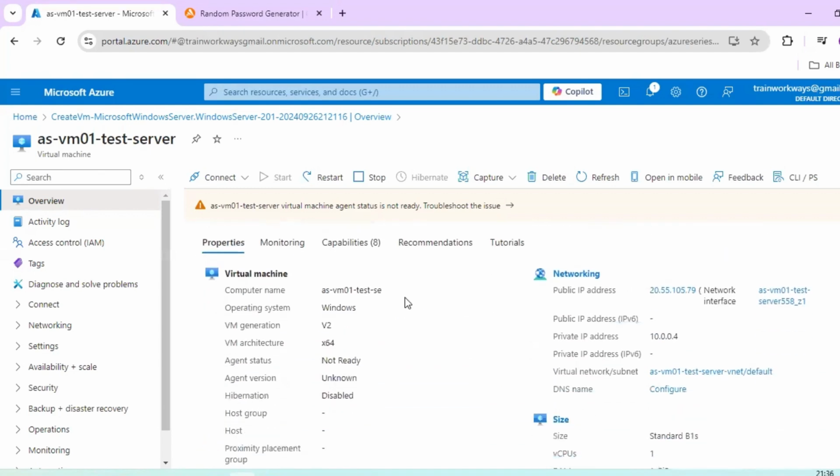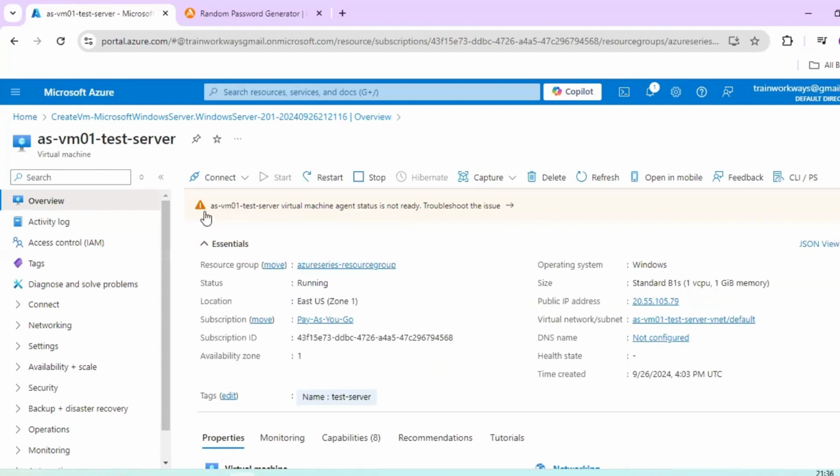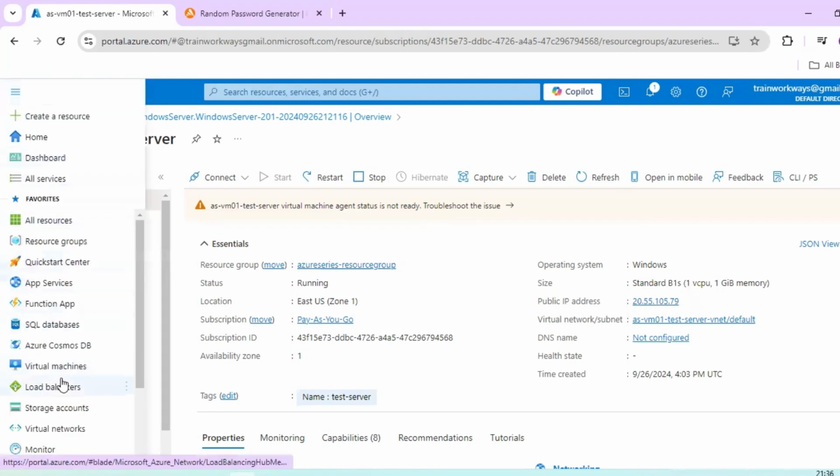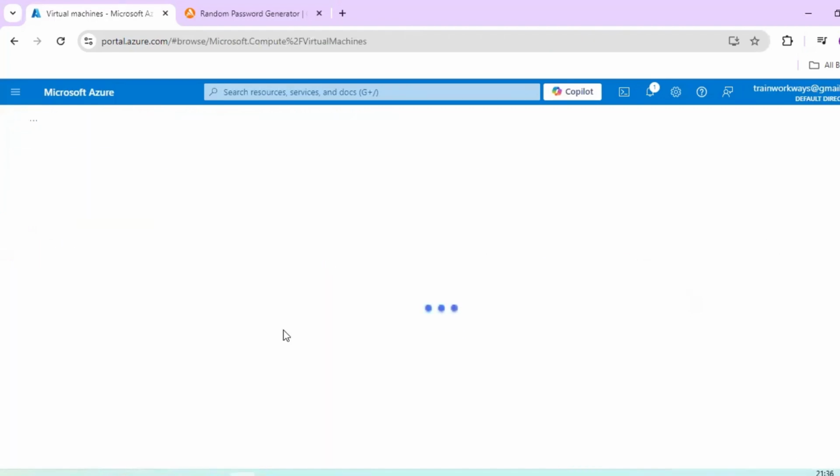So now this is the server details which you can see. Let's quickly jump into the IP address. Let's wait for a while. It is now in running state. If you want to check out anything from the home, you can come to the virtual machines.